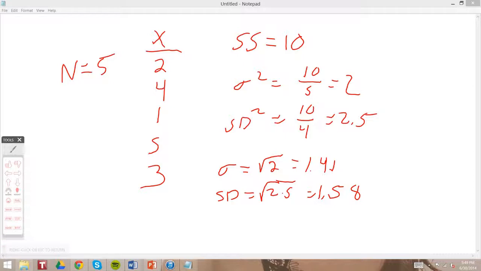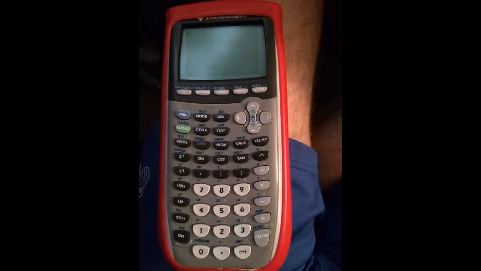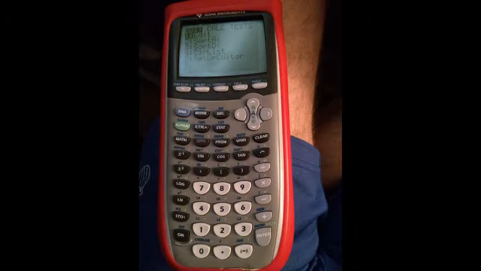So instead of doing this by hand, there is a way to do this using a graphing calculator, and I will show you how to do that now. So to find the standard deviation using a graphing calculator, the first thing you want to do is click the Stat button, and under the Edit tab, you'll want to click 1 for Edit.